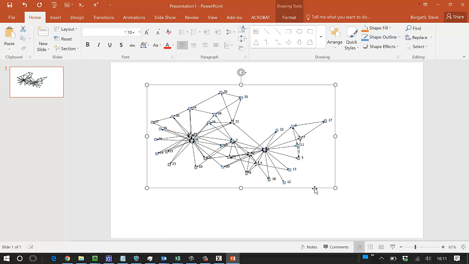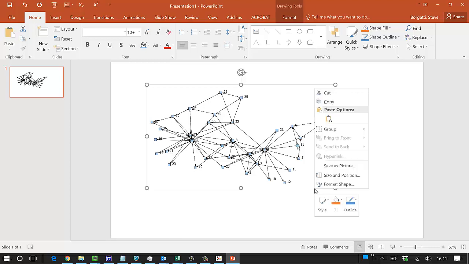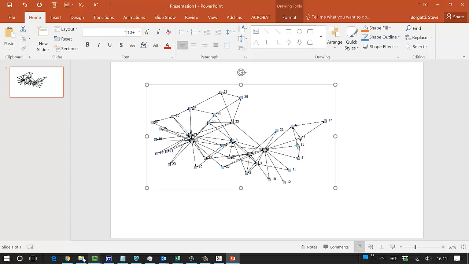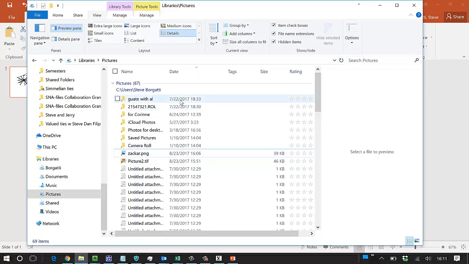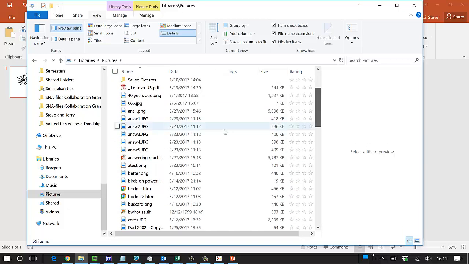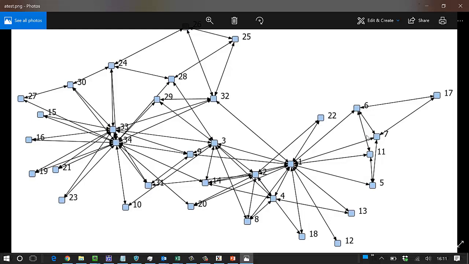And now I'm going to save this as a PNG file. Save as picture. And I'll call this a test PNG. And let's have a look at it. Let's try alphabetical order. A test PNG. Looks pretty good. So you should be able to give that to a publisher.